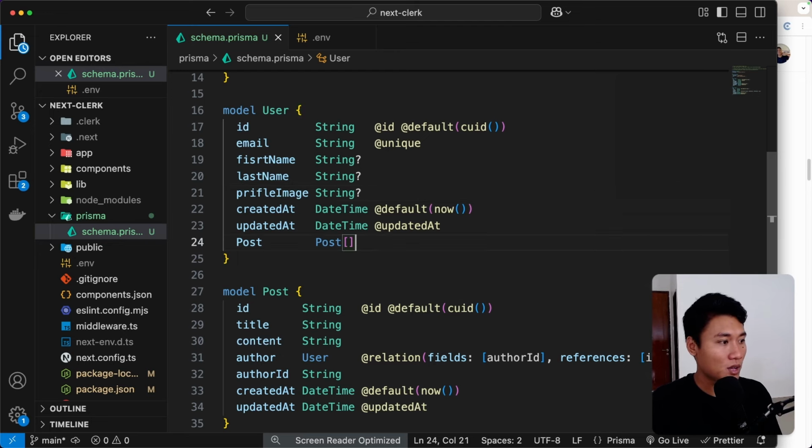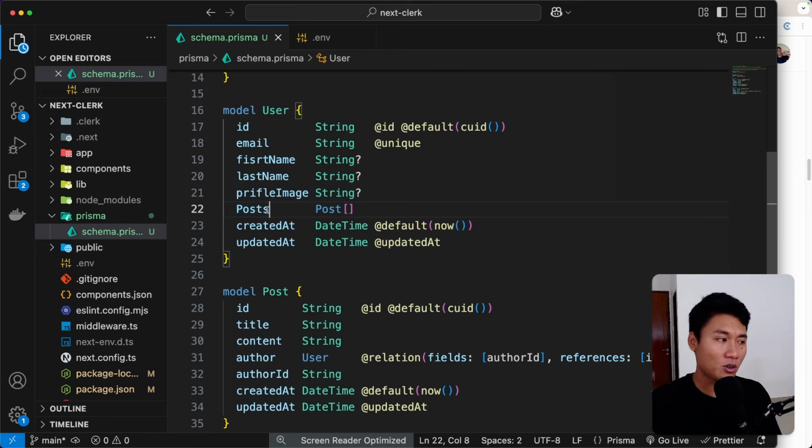I'm also going to make sure we have posts, and I'm going to call this posts because one user can create multiple posts. For createdAt, the default is now.